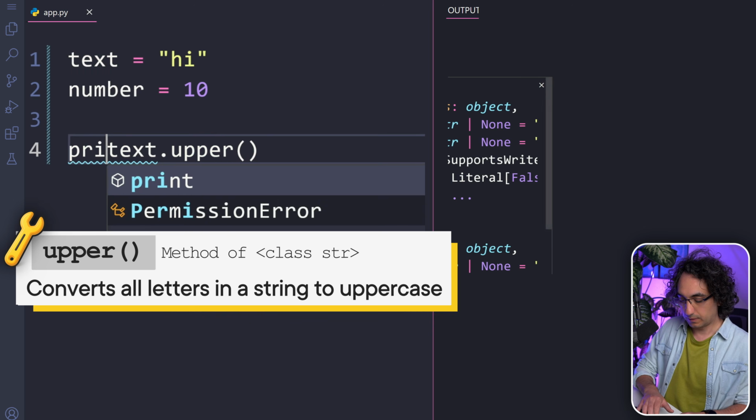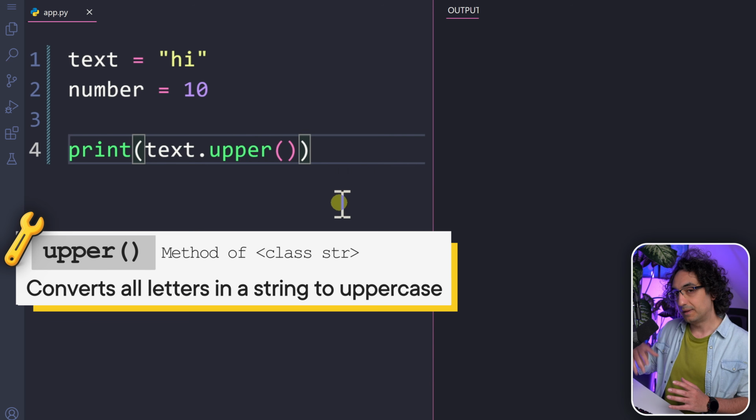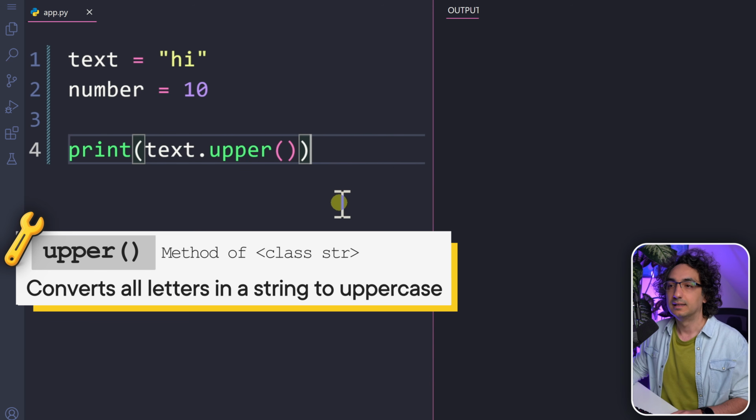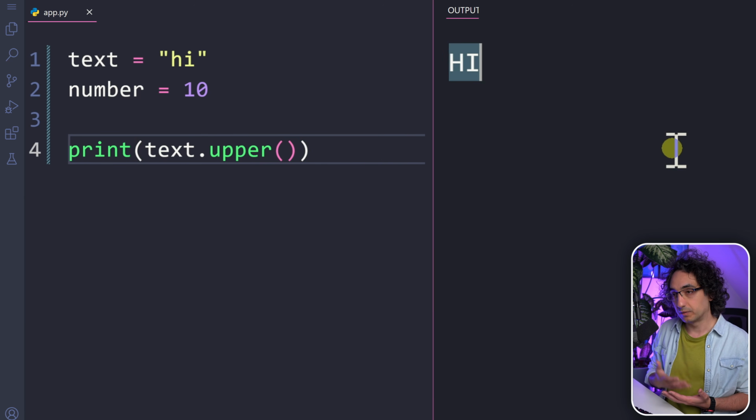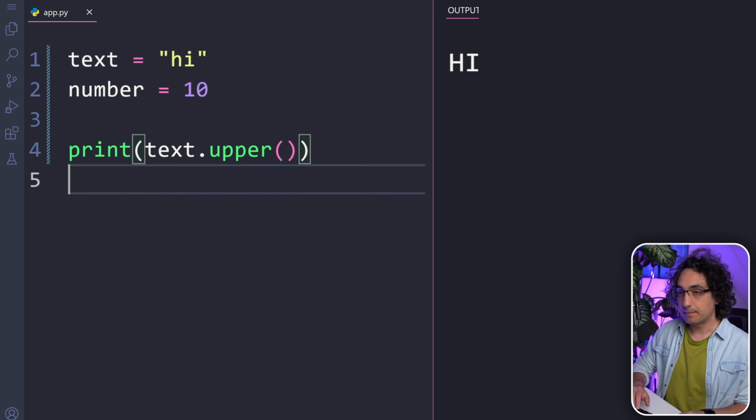So we're gonna put the whole thing in print. So now I'm putting a method inside a function, yeah? Let's go and execute it. You will see now the same value, but everything is written in uppercase. And this is exactly what the upper method does. It converts everything to uppercase. Now let's go and apply the same thing for the number.